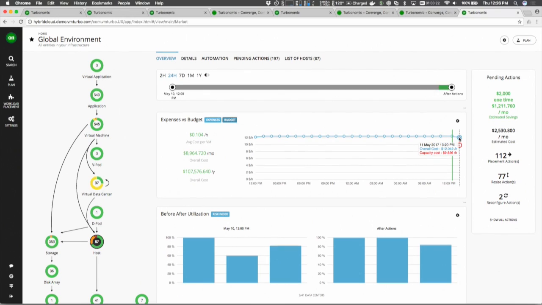We also let you define that budget, the capacity of your money in the cloud, right? And visualize to you when it is that you're above that and whether there are things you could do to be below it, right?